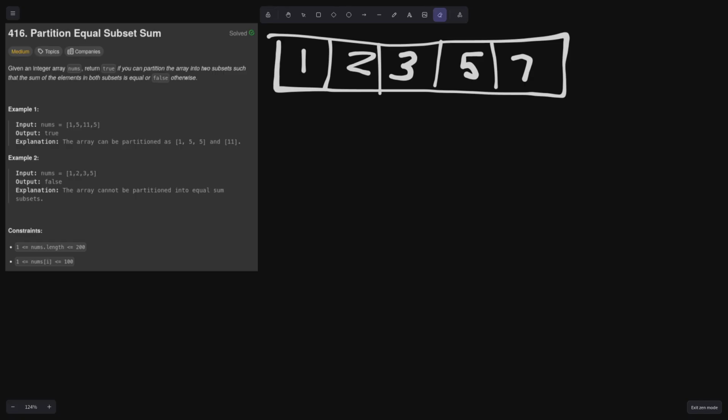This is Leetcode 416, the partition equal subset sum problem, and this is day 13. The problem goes as so. Given an integer array nums, return true if you can partition the array into two subsets such that the sum of the elements in both subsets are equal to each other, otherwise return false.